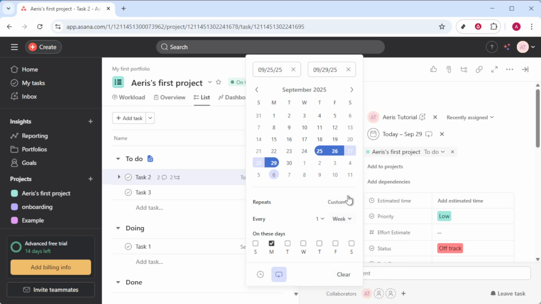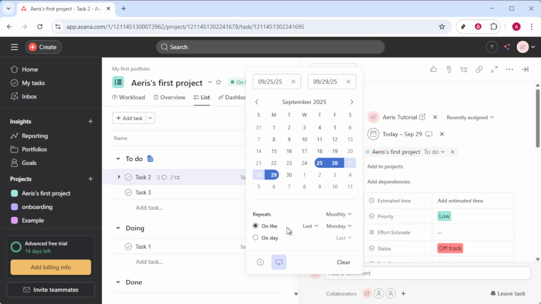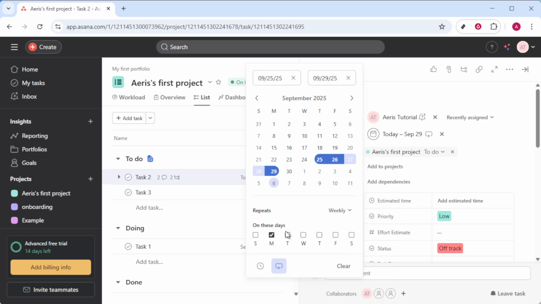When you click on Custom, it provides you with a range of choices. For example, if you want the task to recur every Monday, select the respective option. This custom setting feature empowers you to tailor the recurrence to fit precisely into your workflow. Finally, after setting the recurrence to your satisfaction, you can confirm the date. Click on the date you've chosen, and the task is now set to recur according to your instructions.